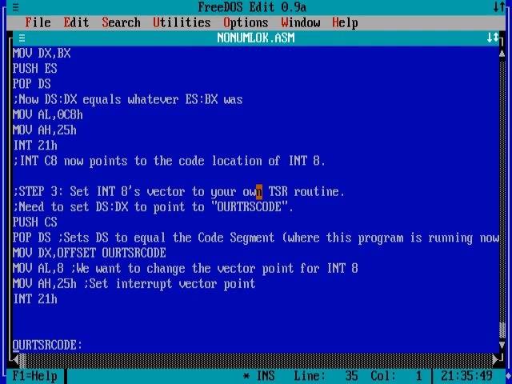What has happened? At this point, we have just set interrupt 8, which is the interrupt which the computer calls about 18 times every second. That interrupt routine, instead of doing what it's supposed to do, now points at our code here. And whatever we put after this point, the computer is going to run 18 times every second. It's expecting to do a timer routine, but it's going to get the surprise of its life because instead of running a timer routine, it's going to run what we tell it to run.